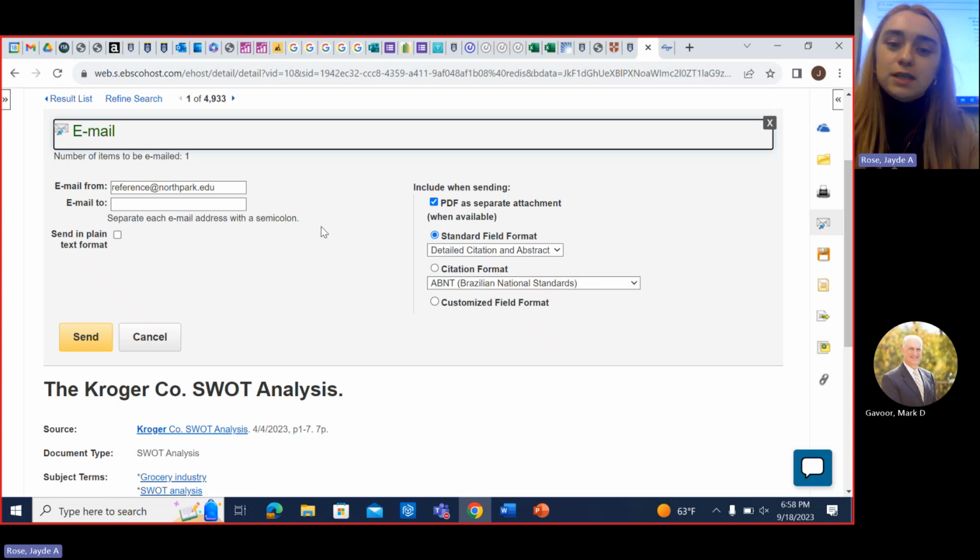Another thing that I like about this email option is, as you can see here with this box that is checked, it emails the PDF itself to you. So you don't even have to go back into the database to retrieve this report again. The PDF will be right there in your email.